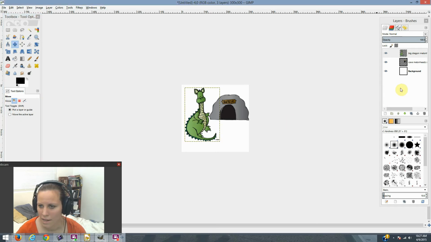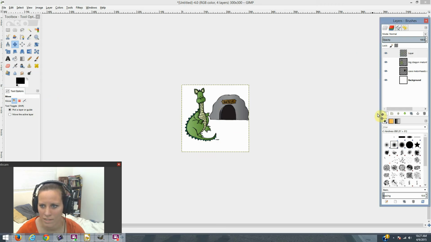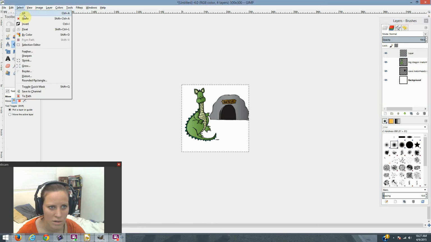Now, I personally like avatars that have a border around them, and I like the border to match. So we're going to make a new layer. That's what this button way on the left is, new layer. Then I'm going to hit Control A to select all. You can also do that by going to Select All.